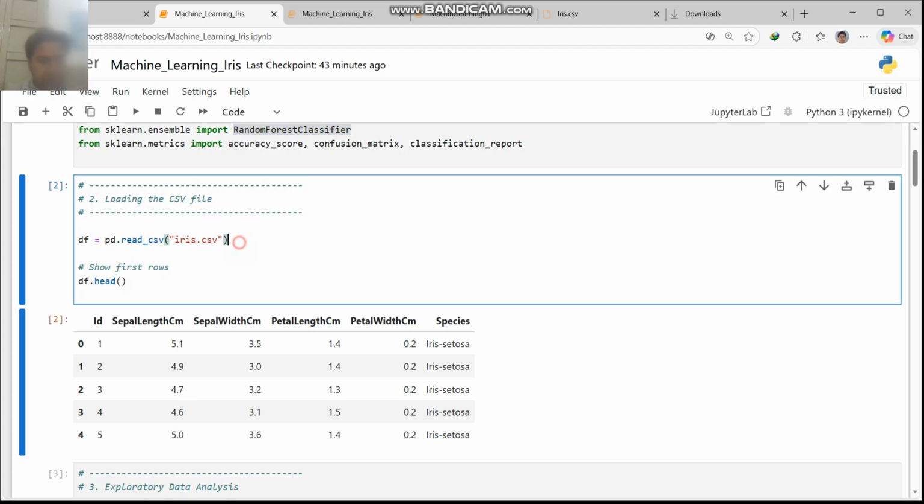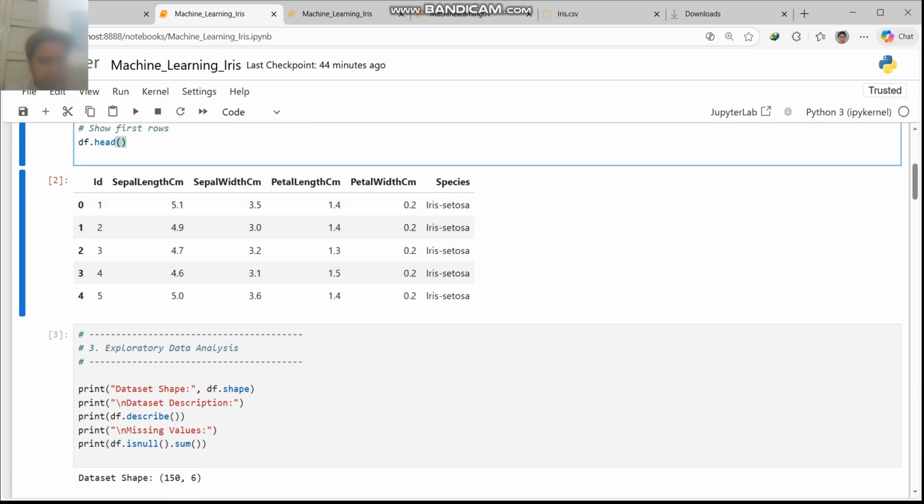Loading the CSV file. We have loaded the CSV file into a data frame. df is equal to pd.read_csv, and show the first rows. You can see that we have different columns in that: ID, sepal length centimeter, sepal width centimeter, petal width centimeter, species. We have different species, Iris-setosa, etc.